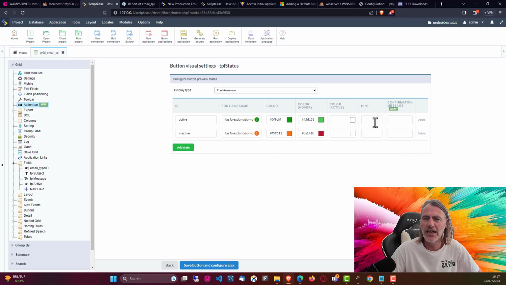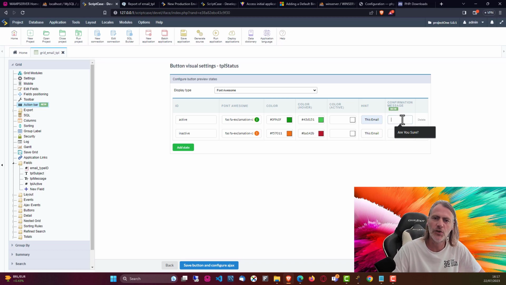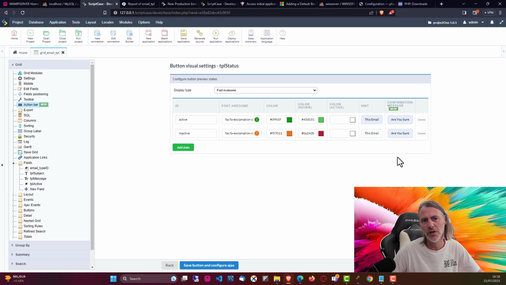Now here on the right, I have further options to apply colors to the active status, so when I click that item, and also a hint. There you see, I had already added hints previously. So here I am saying this email is active, and then this email is now inactive. Okay, and then we have the option for a confirmation message. So if I add in there, are you sure? Whenever I click on that icon, it will present a window asking me if I want to continue. So we have now here two states that we can basically play with.